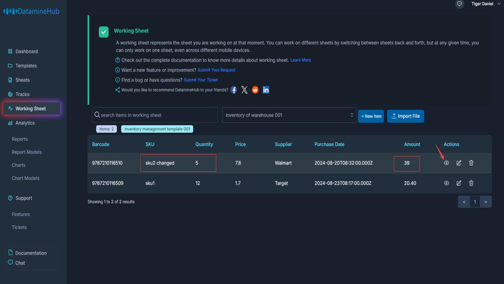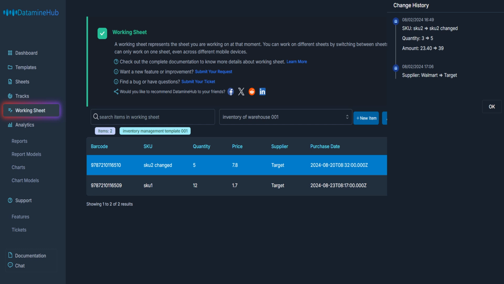Click the eye icon to view the change history of the item. When you change the value of some fields of the item multiple times, you can see which values have been modified and when through the change history. You can see that in this example, the item has been modified twice. The first time is SKU, quantity and the corresponding amount. The second time is supplier.